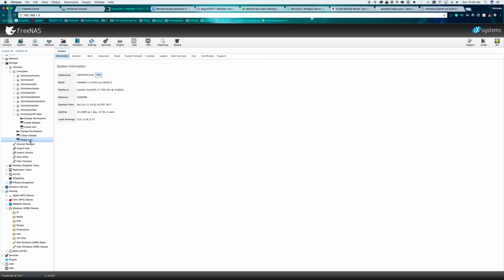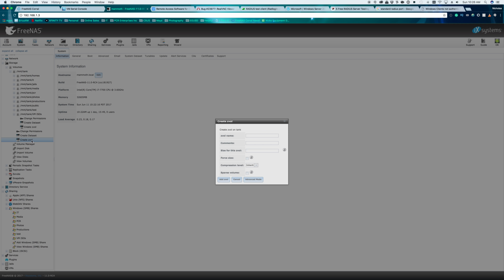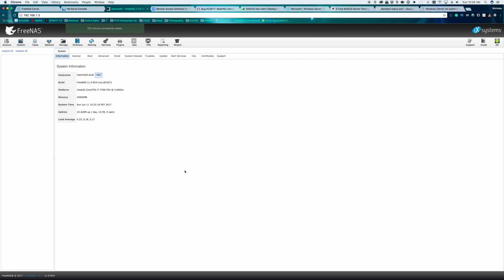Next, you're going to want to create a Zvol. The Zvol is required for your drive space, basically, for your VM. So I already have a virtual machine running on this server, but I'm going to go ahead and create another one for you. So the Zvol name is going to be YouTube Windows. And select a size, 100 gigabytes. You can pick whatever size you want. I'm going to go with 100 gigs. I've got more than enough space on this NAS.